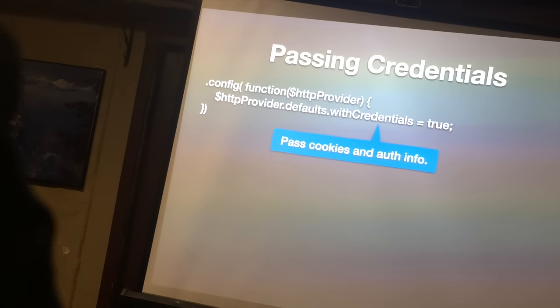It just does not want to assume that your app should have access to the credentials. The back end won't.